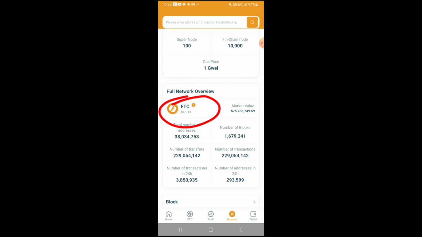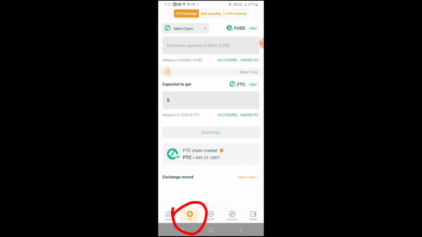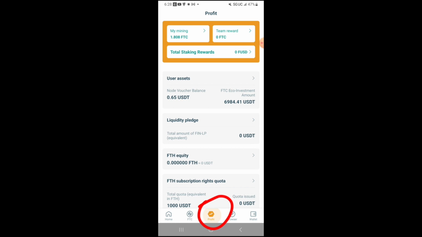You can find it here in the browser section, and you can also find it here in the FTC section. It'll tell you the price there, so I would screenshot that and save it. When your 7 days, 15 days, or 30 days is up, you can see if you want to keep it in at that price, or if the price has gone up, you can go ahead and restake at the higher price.